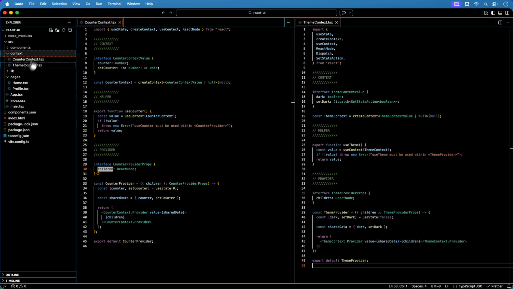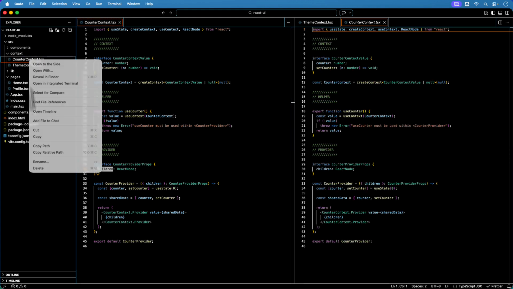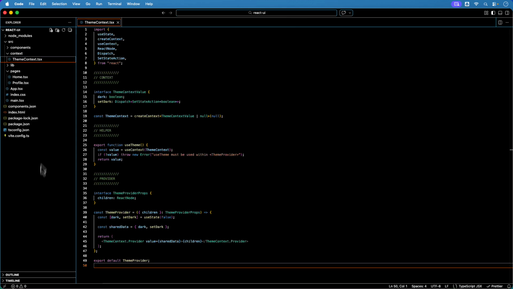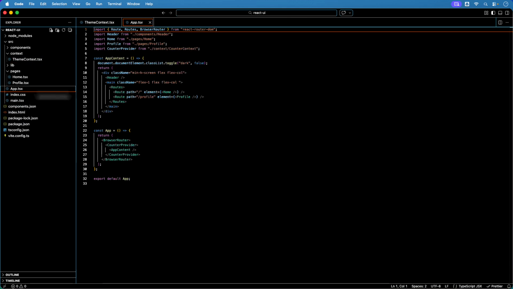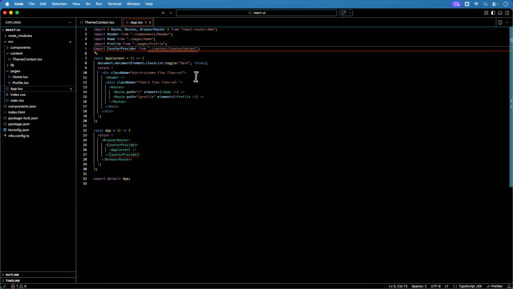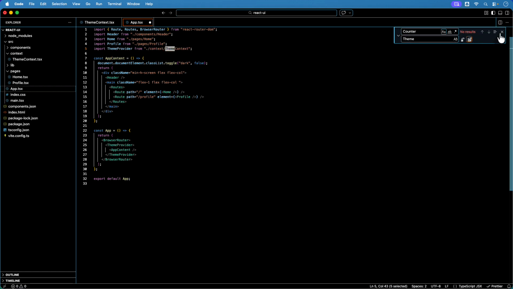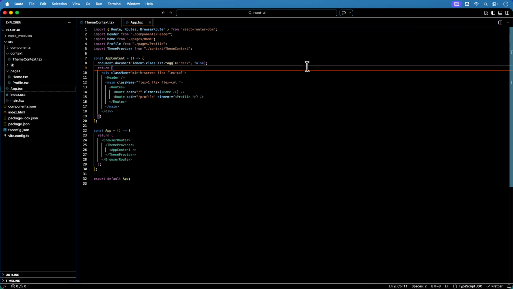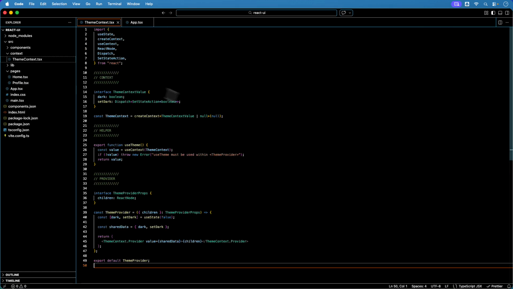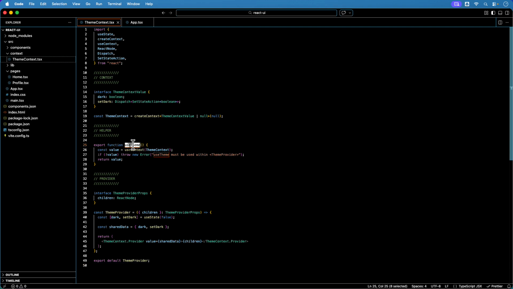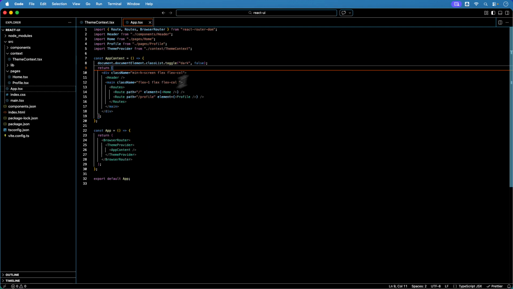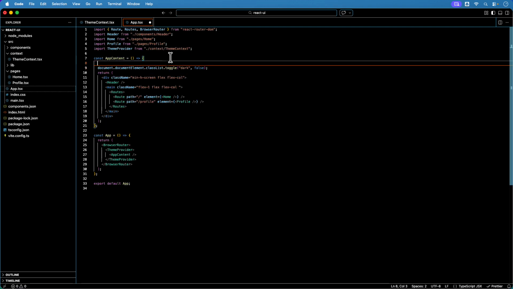So now I can actually delete the counter context. Not going to use that anymore. And in app, I will simply replace counter with theme. And you see there's 4 instances, 2 at the top and 2 at the bottom. So we've now flipped that over. And if you remember this helper function over here, useTheme, we can now use that in our app to find out what the state of dark is.